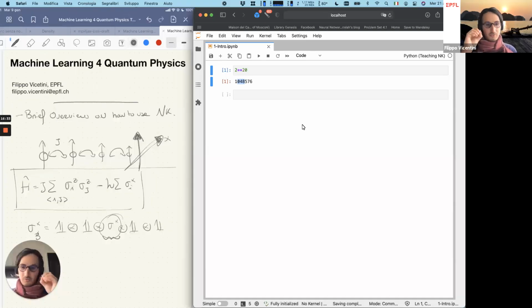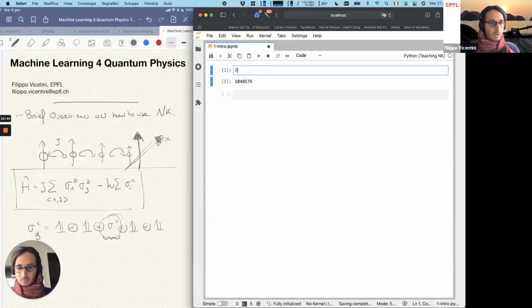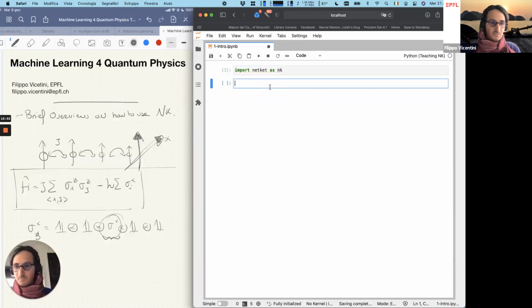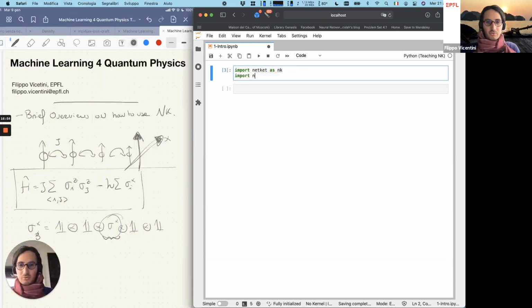State, only on the first site, and it's acting as the identity, so it's not doing anything on all the other sites. So this is very important for us to store it efficiently. The way we do it is you simply import netcat as nk. This is how we refer to netcat in general. It's a shorter way. Just import also numpy because it's always useful.